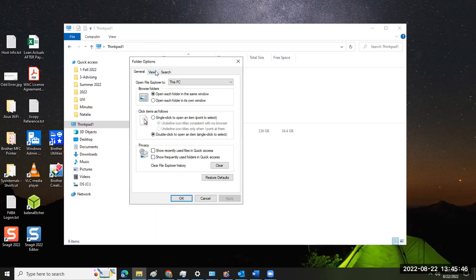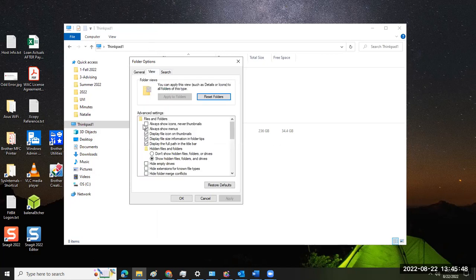Okay, now you're going to go to the View tab, and you want your items to look just like this. The first one is unselected, the next four are selected. The radio button says Show Hidden Files, Folders, and Drives, and then these three are unchecked. You'll hit Apply and then OK if you make any changes. You want yours to look just like this. Okay, everybody with me? Now, why do you want yours to look like this?